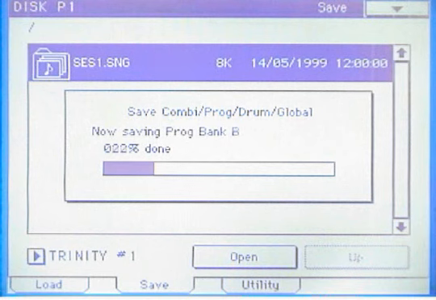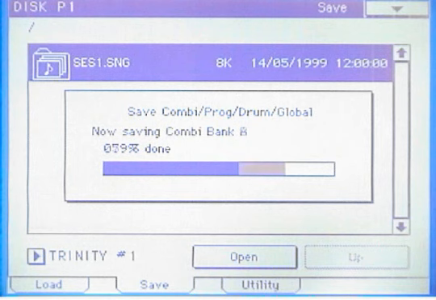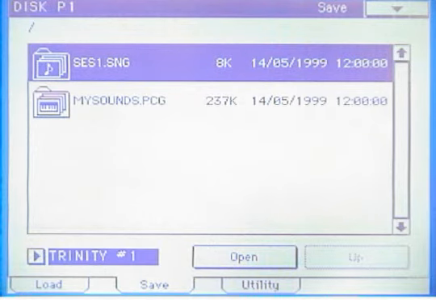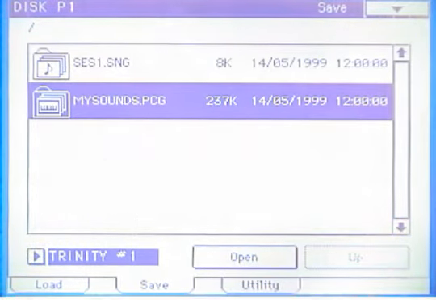It'll take just a minute for the banks to be saved to the disk, and then after this occurs I'm going to show you how to load these back in the instance that you would need to load these. But like I said before, if you haven't changed any of the information in the program or combi mode, you won't have to reload it every time. This is just in case that you have changed some of this information.